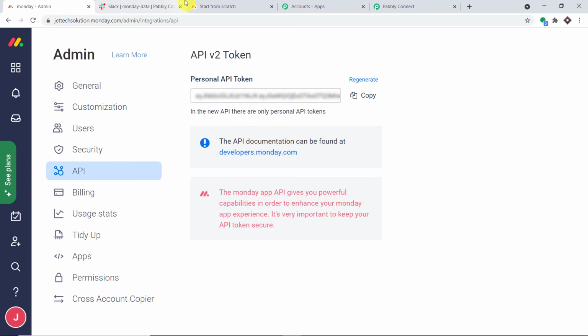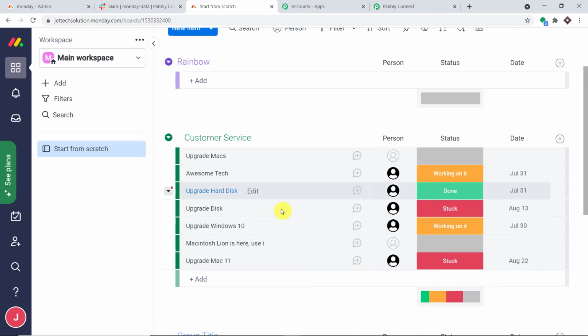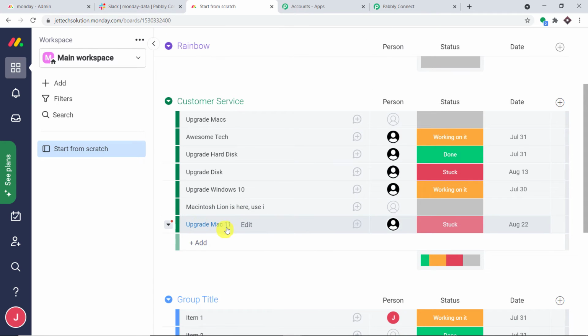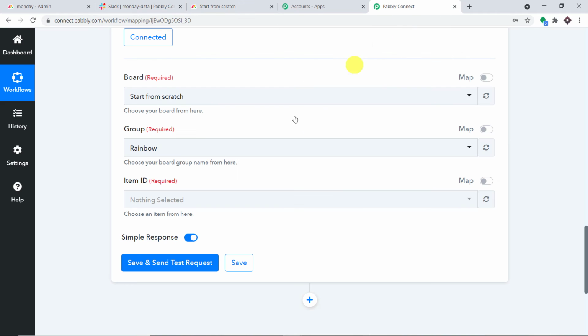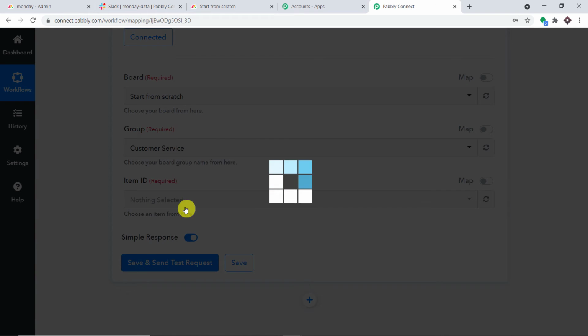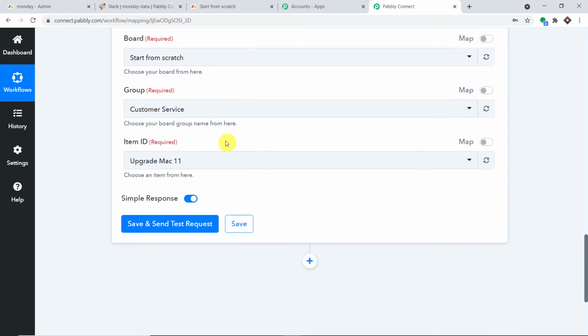But the idea is that we want to extract the details of this particular item, Upgrade Mac 11, that is the person's name, the status, as well as the date. Now this particular item is present in customer service, that's the group name. So I'm just changing it to customer service, and now it is demanding the item ID. So this is a very static ID.